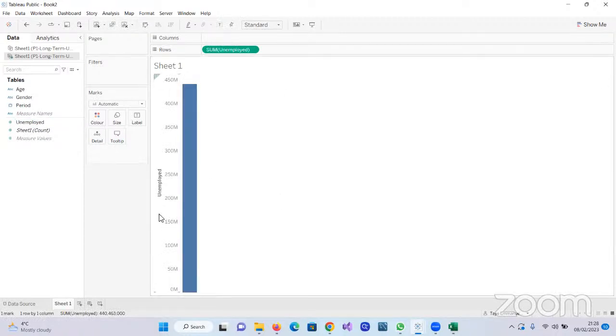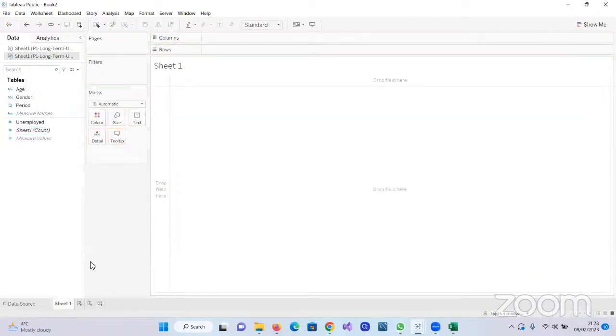Tableau will automatically give you this as a row because it knows that you are going to be plotting it against... No, I'm sorry, it's not that. I'm still not following. Can you start from the beginning? I just started from the beginning. So this is the beginning. I've not done anything now.